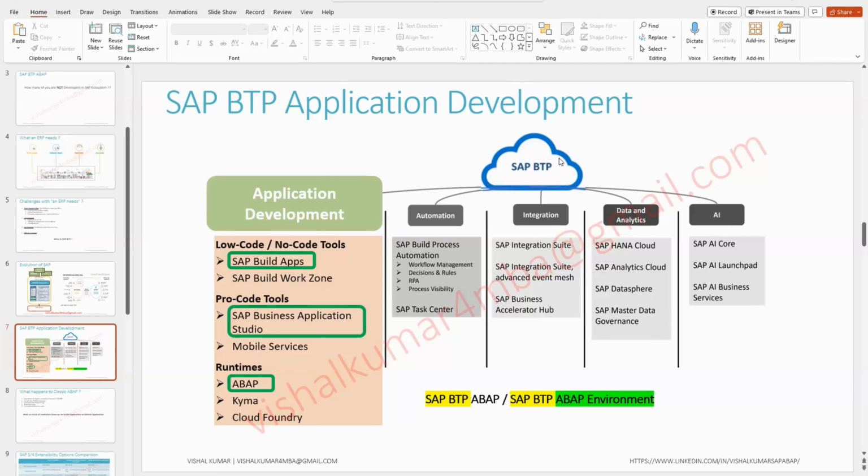So here on my screen, you are seeing 5 different tracks. I have categorized it, and even SAP has categorized this into 4 different tracks. And one of the tracks is application development. So very much similar to ABAP developers, you will be building applications or extending applications for both S/4HANA on-premise as well as S/4HANA cloud solutions. And that will require some coding skill. So if you are using SAP BTP ABAP, you require some coding skill.